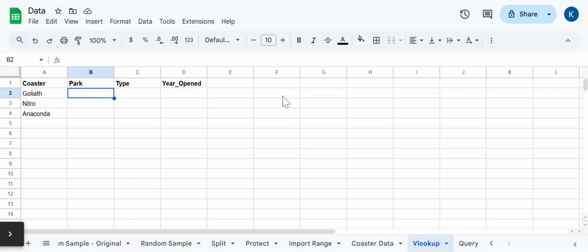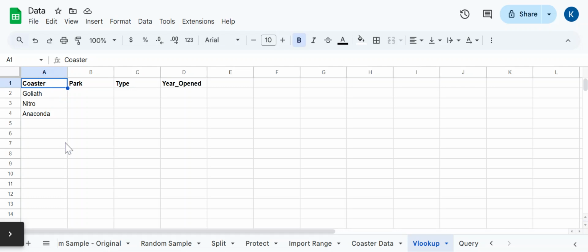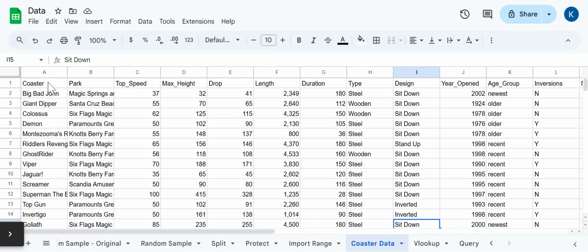Couple of things with Vlookup that are a little bit weird. Since I'm looking for a coaster name, ideally, all of the coasters in my data set would have different names. That may or may not be true in this data set, which could cause some problems. The other thing that's a little bit weird is whatever value you're looking up, in this case, the coaster name, has to be the leftmost column of your data set. Vlookup will only output data that is to the right of that lookup column.